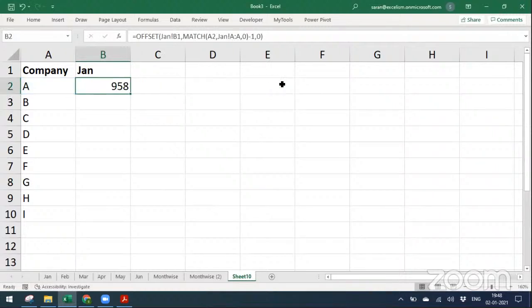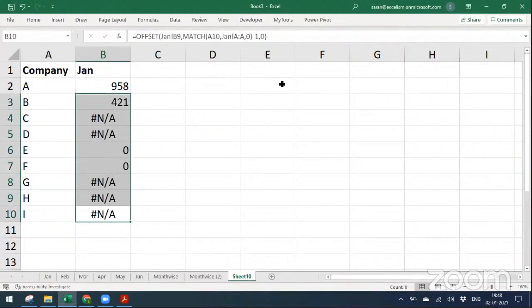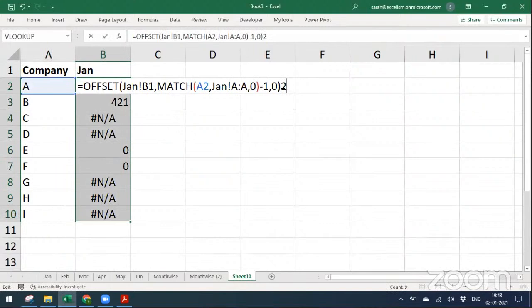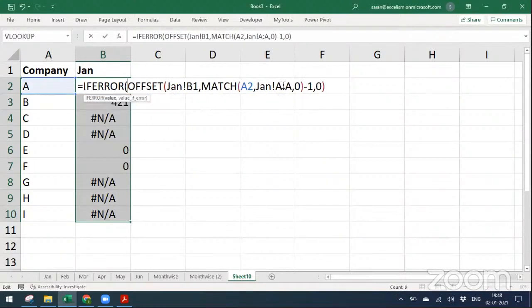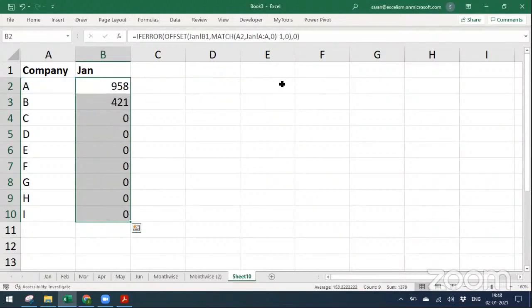But friends, as I said, now you'll get your answer. There's no doubt. To make it error free, you can put IFERROR. Then I can put this. You can put 0. That's all.